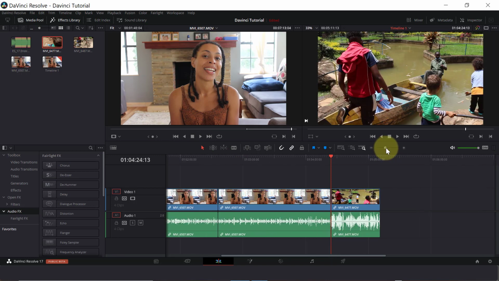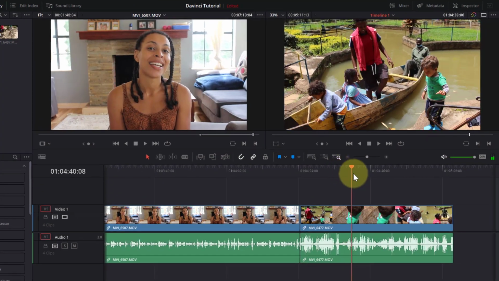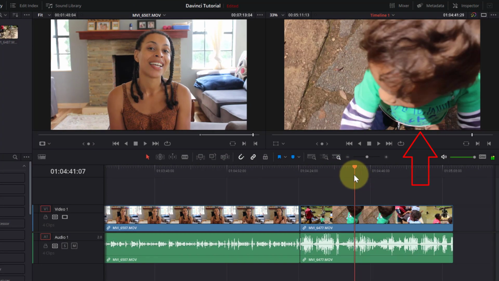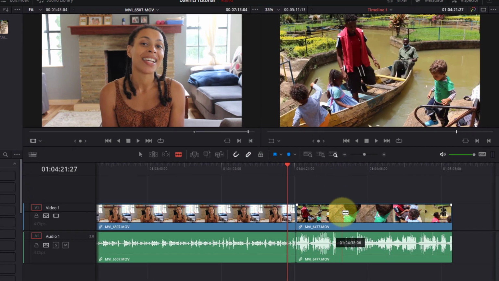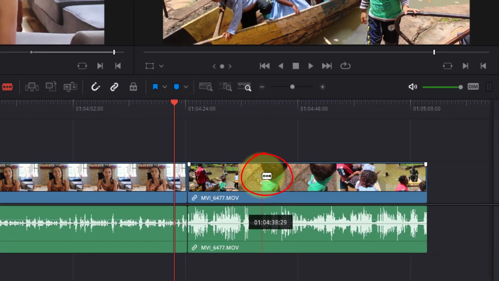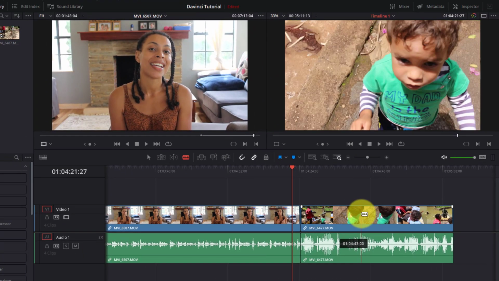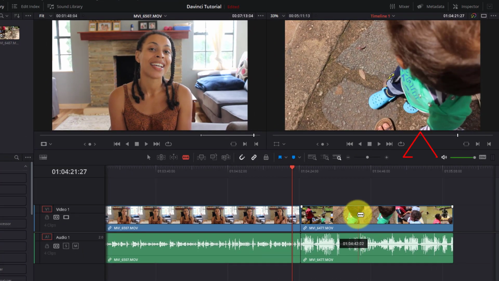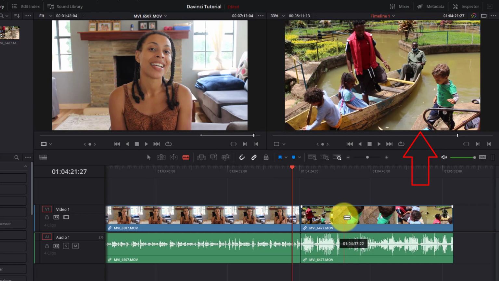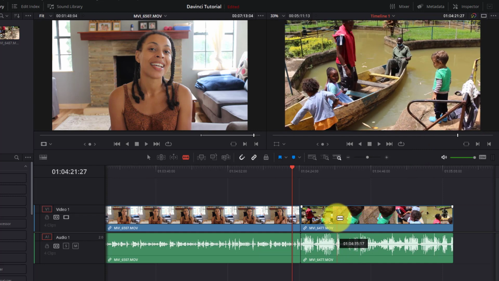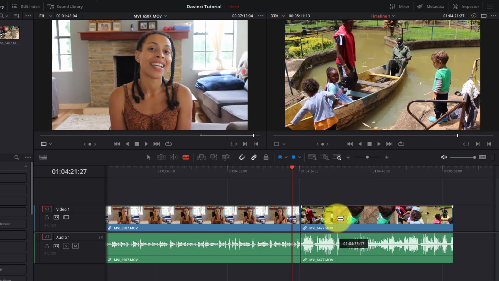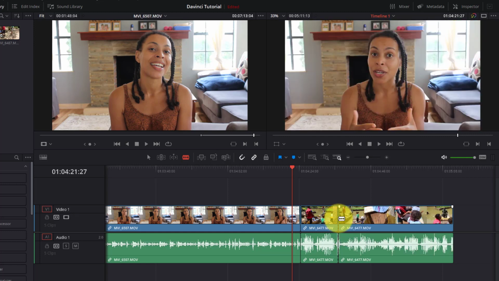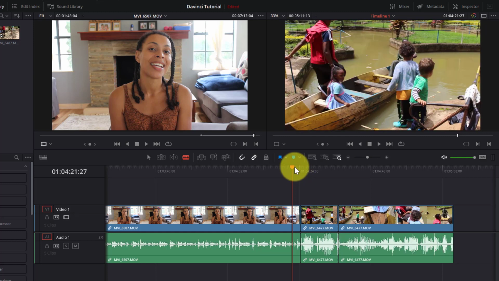I want to delete this section here on my clip where my son starts coming towards me. So I'm going to press B on my keyboard, which changes the selection tool to the blade tool. When I hover over this clip with the blade tool, it will show up in the timeline window, as you can see. So I can cut the parts that I don't want simply by clicking on them without using the playback head or the cursor at all.